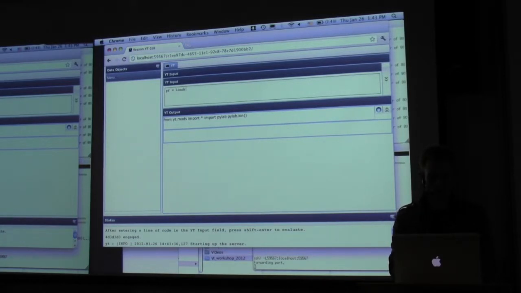So again, we'll do load, what was it, isolated galaxy. What was it again? Galaxy, oh, thank you. 30.